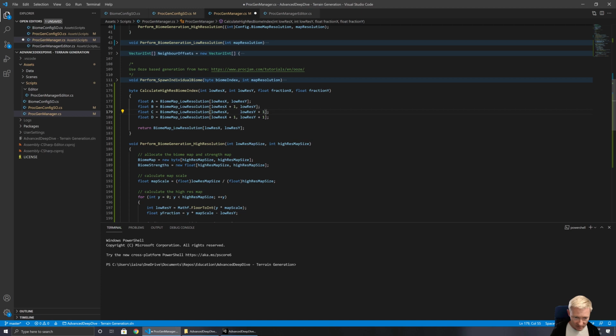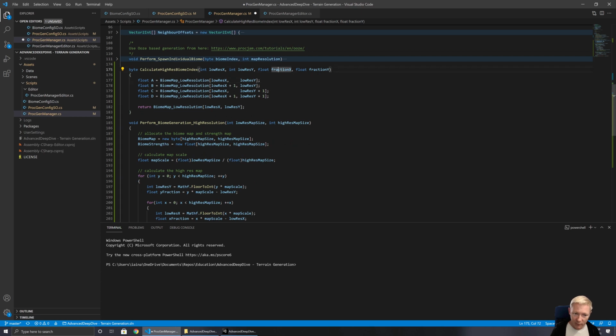So this gives us, and I'm going to line these up just for neatness, our 4 components, our A, B, C, and D. And then our fraction indicates how far we are between these. If you think of it like a square, those fraction components say how far along, what percentage between A and B, and between each of the ones we are, to give us a location within that square. So that's what we're working out.